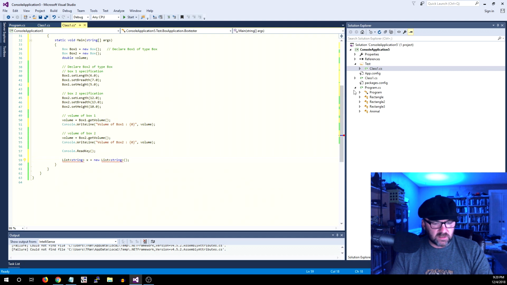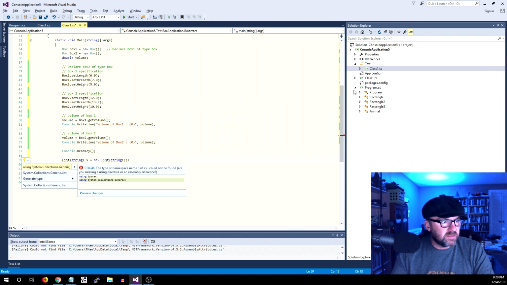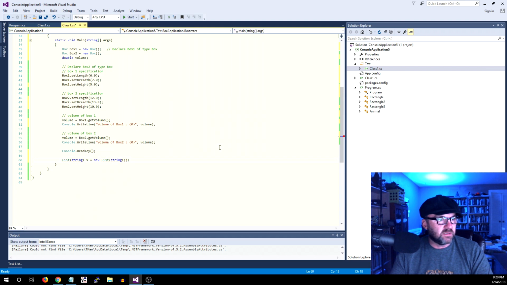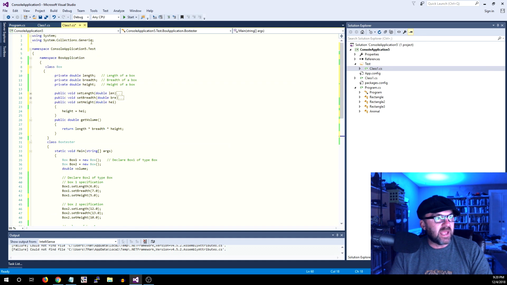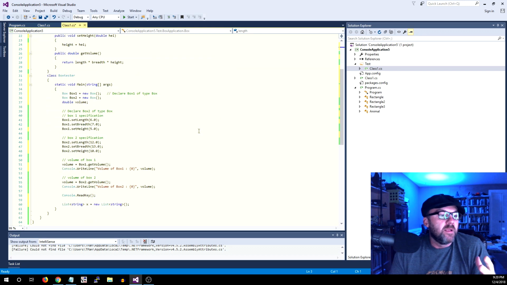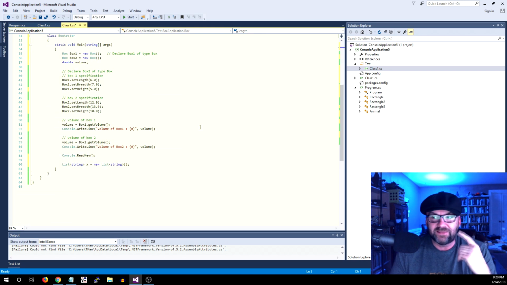Now I need a list. I'm going to go Alt-Shift F10. I mean, you need to memorize this because it's freaking awesome. And it goes away. It adds what you need up here. It doesn't always work. If it can't find what you're looking for, it won't work, obviously. It may even try to create it for you, but that one is awesome.